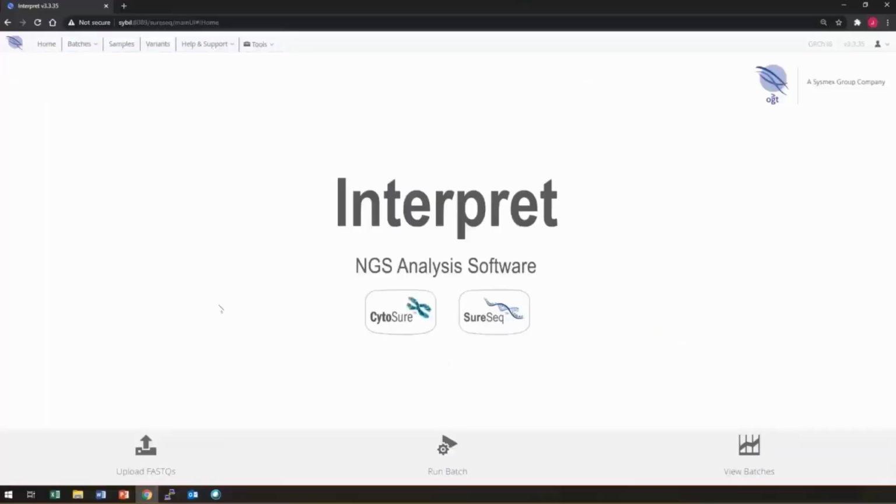And now I'll just switch over to the software itself so we can have a slightly better look at it. Once you've logged into the software, this is the dashboard you'll come to. We have a series of menu items along the top, but we also have some shortcut buttons along the bottom. The software, to run it, is relatively simple. You want to upload your FASTQs, you want to run a batch, and then you want to view the results.